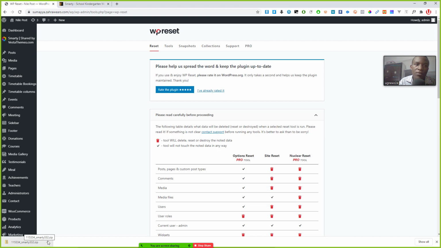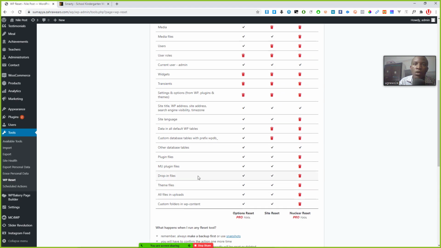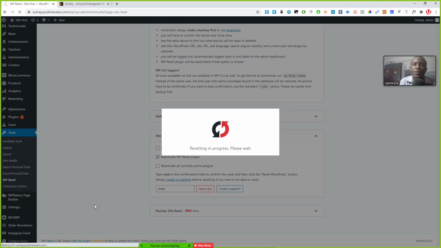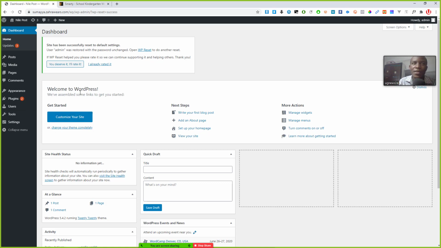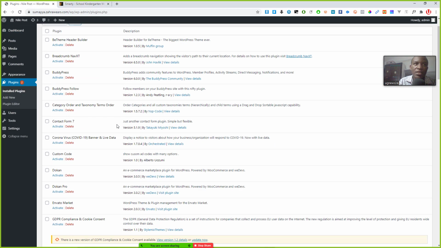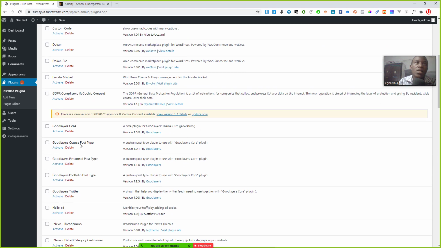Okay, this is my theme. It has finished downloading. Okay, so I'm going to come here and use reset. Then I'll reset this site, and then start resetting. Boom, it has finished resetting. So after resetting, I may need to uninstall some plugins, but since we are going to use the same plugins, I will not uninstall them. Okay, so what am I going to do?